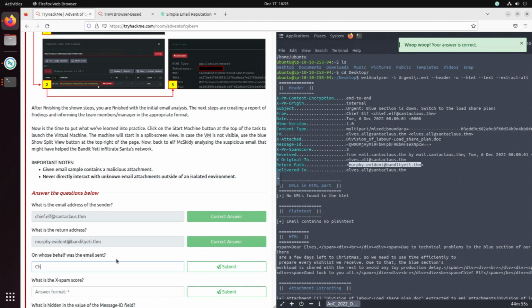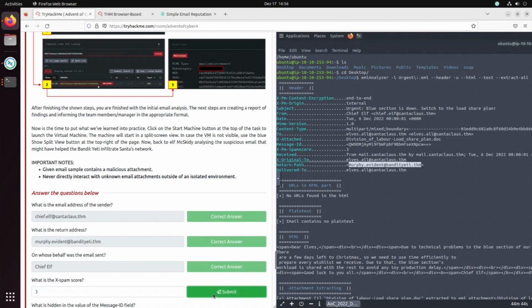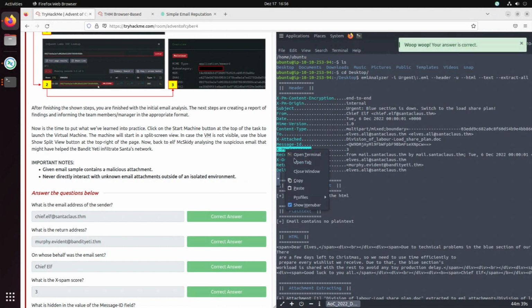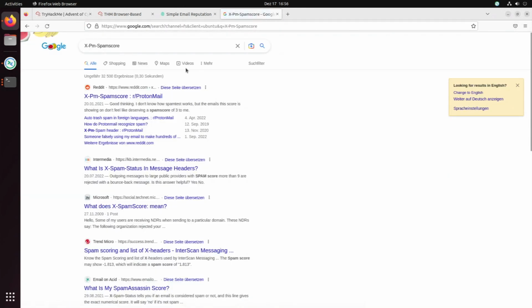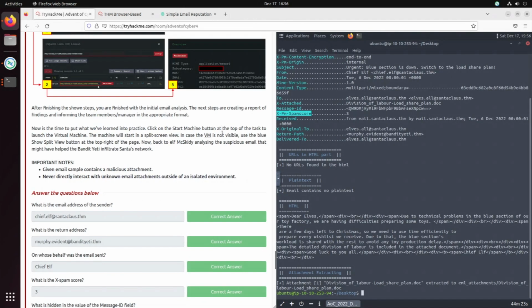On whose behalf was the email sent? It was sent on the behalf of Chief Elf. What is the X spam score? Let's see, the X spam score is 3. So we can now look at what this actually means. Copy that one out. Score more than 9 are rejected with bounce back, so it's not that high of a spam score. So that's good to know.